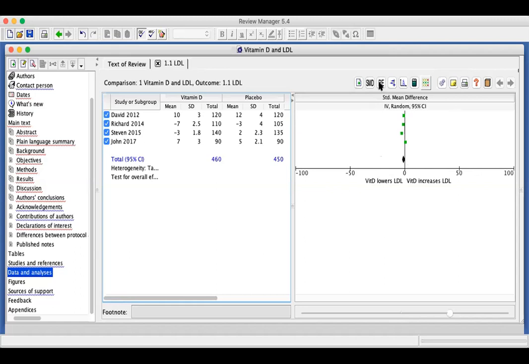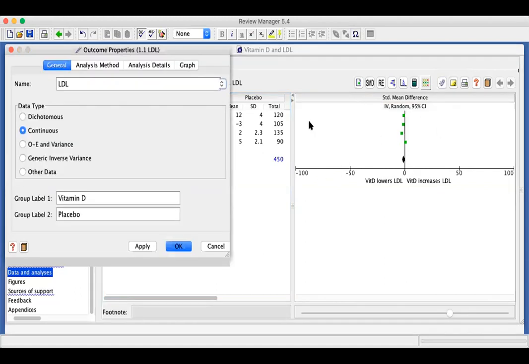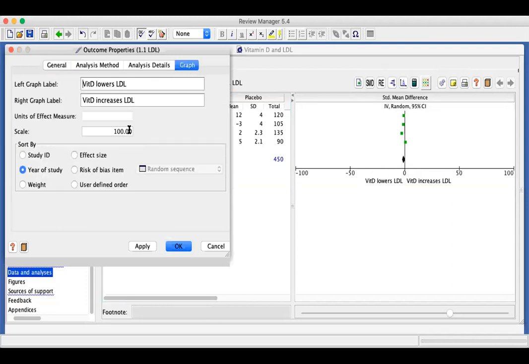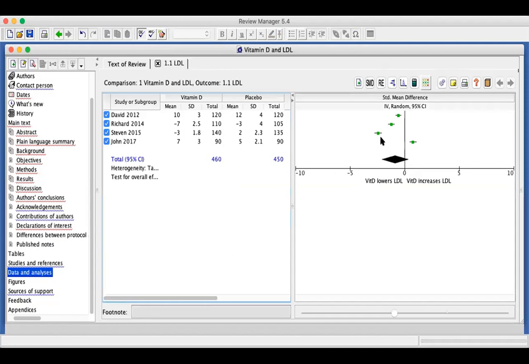Let's go with random effects and mean difference. So for example, the standardized mean difference, you can rescale it by coming here and under graph, change this to, let's say, 10. Now, we have rescaled it. We can even rescale further for the standardized mean difference, but let's go with the mean difference.